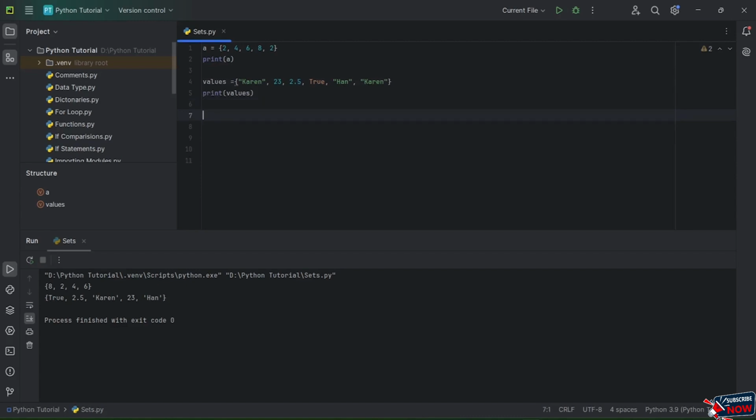And now let me tell you guys how to create a set which is empty.